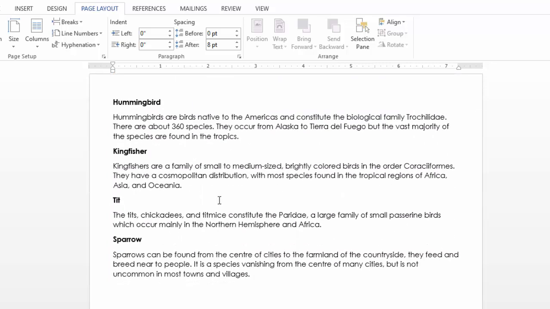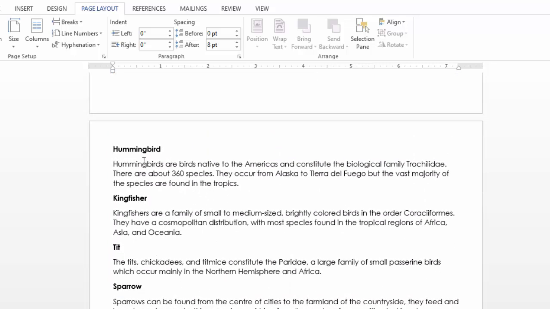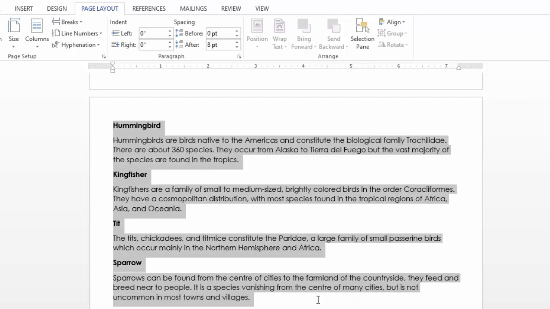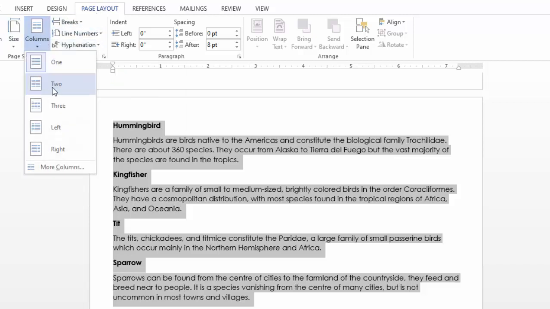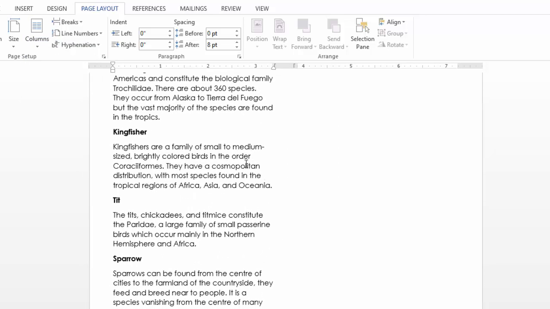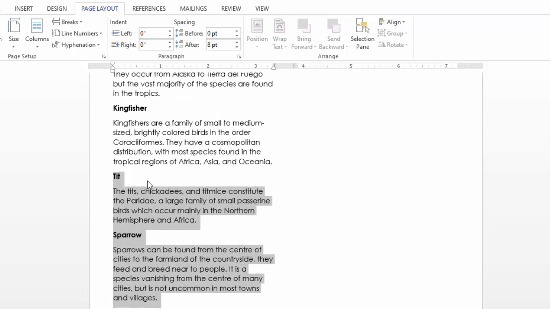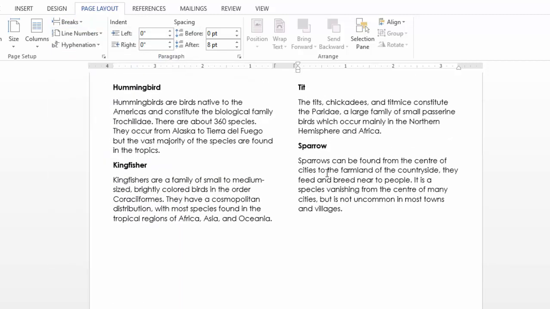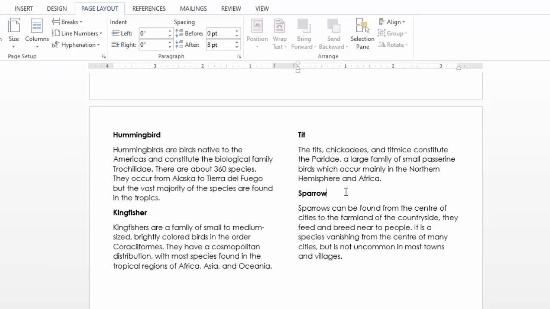I will come to page 2 and do something here. I want to change this text into 2 columns. So I will just select the whole of it, come to page layout, under columns, and choose 2. Now this column is shorter. I want to take this part to the right side. So I will click where I want to break, and this time go to breaks and choose column. Yes, now I have broken that column.